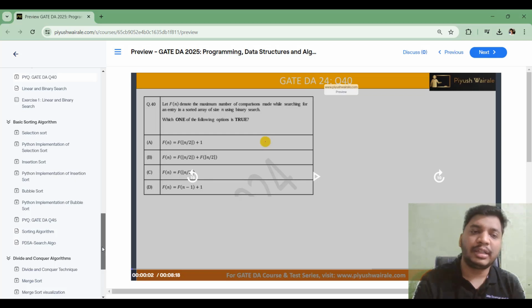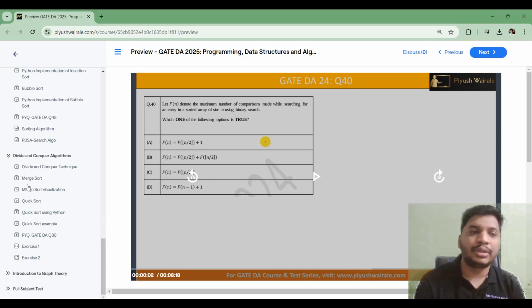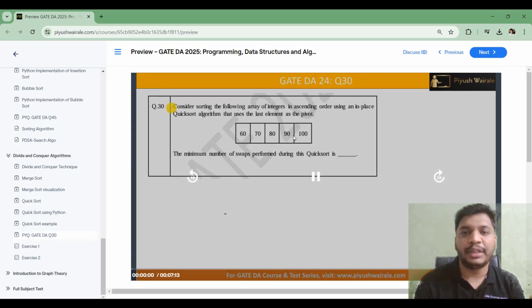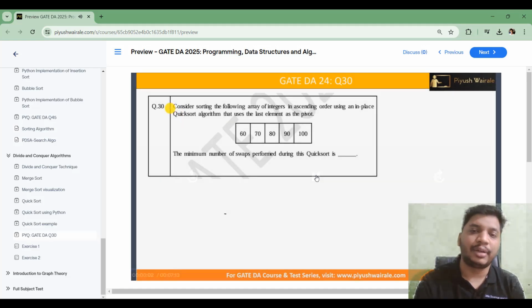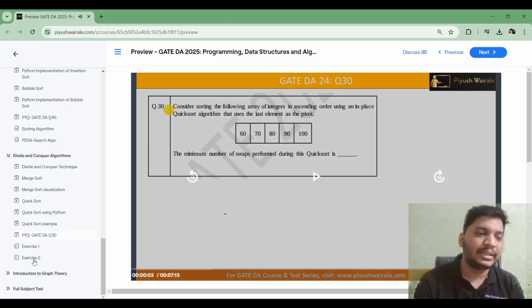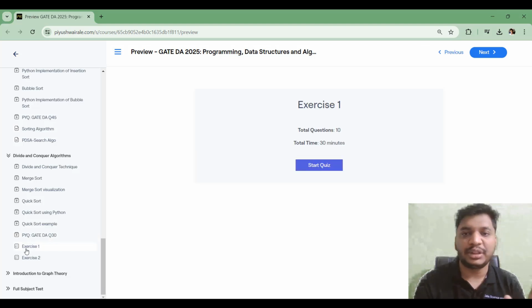Then we have divide and conquer algorithms, that is merge sort and quick sort. We have discussed merge sort visualization. Then we have discussed quick sort using Python and an example also. And here we have one previous year GATE question based on quick sort. We have discussed that also. And then we have two exercises, and each exercise has 10 questions each.